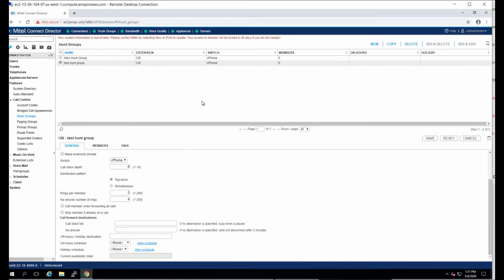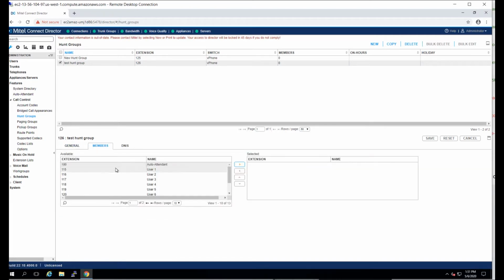So this is a test hunt group, and now it gives me access to the members tab. Now the members tab, you can come in here and you can pick different members to be part of this hunt group. So for example, I want user 1 through 5 to be in this hunt group. I'm going to move them over to this side.